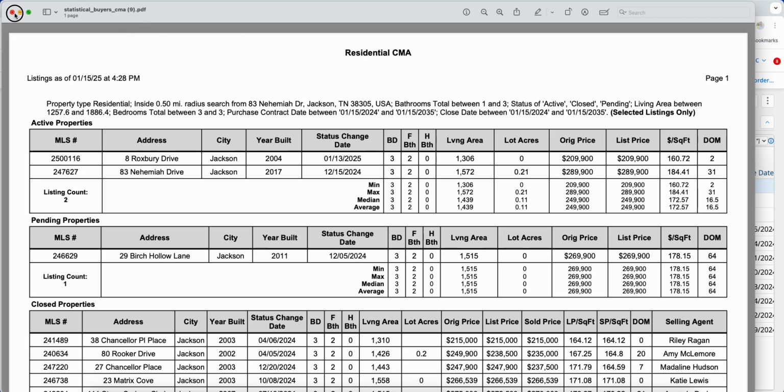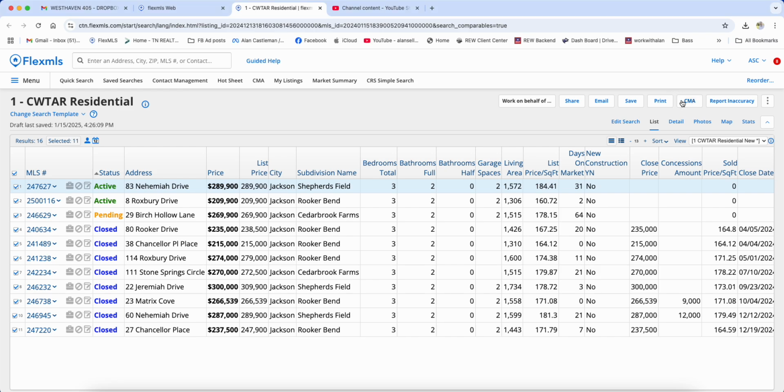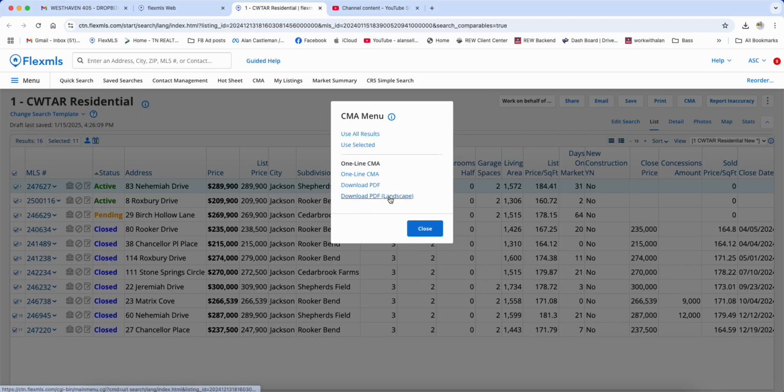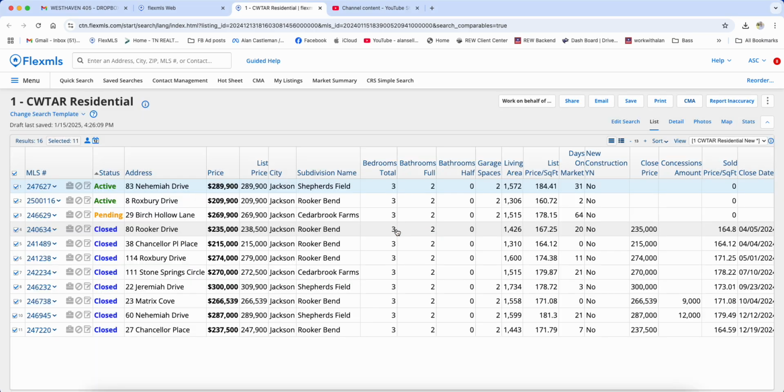So there we have it. I hope that one-line CMA helps you. You can explore these other options, but I hope that this helps your business.